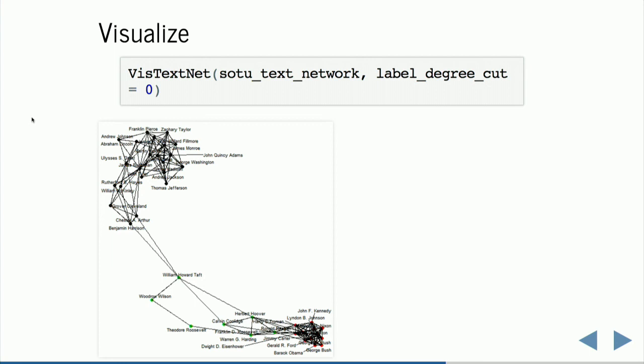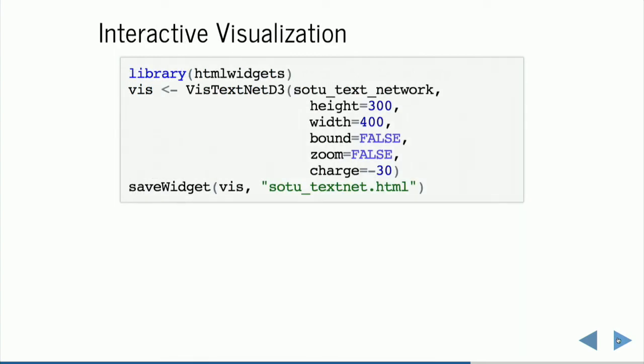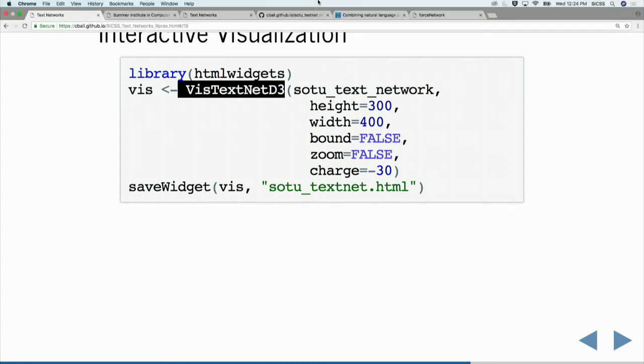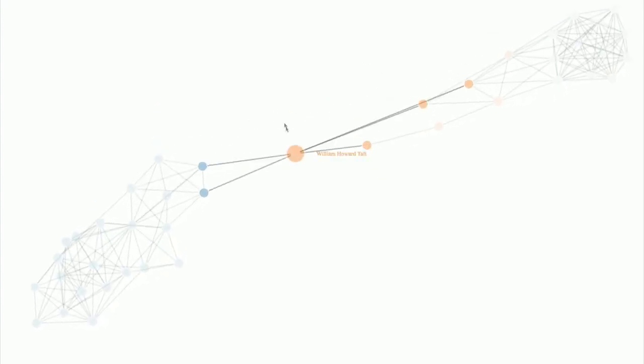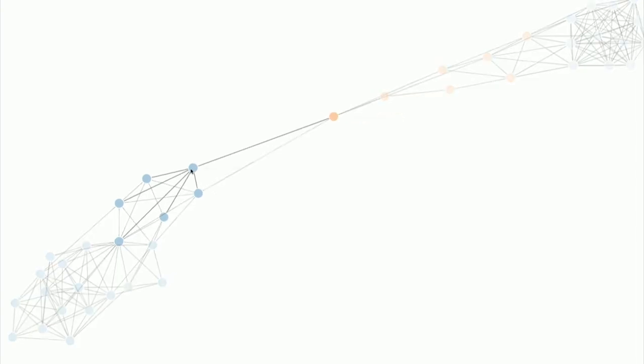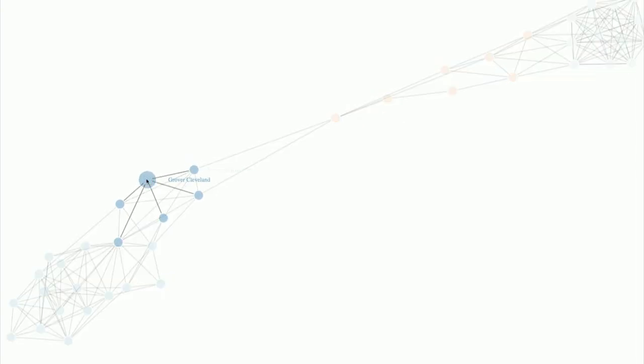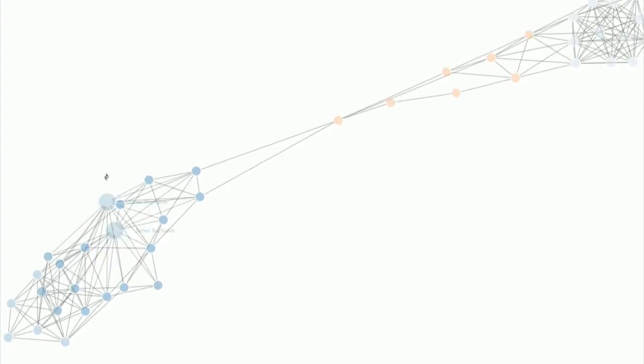Particularly in very dense networks, this type of static visualization can be constraining. And so the TextNets package also has an alternative called visTextNet D3. This creates an interactive visualization in your RStudio viewer pane that looks like this. You can drag over individual nodes to reveal the name of the author of the document. Or if you're doing a word-to-word projection, you can mouse over to look at which words are driving the classification.